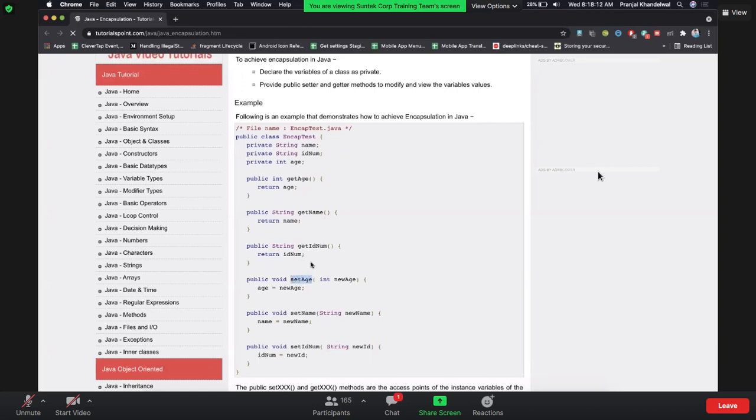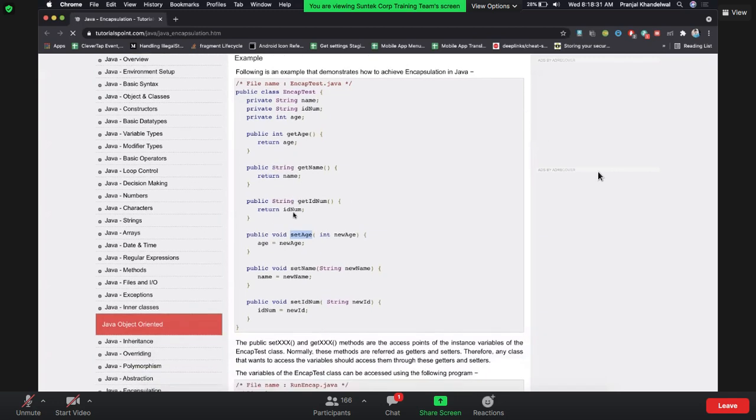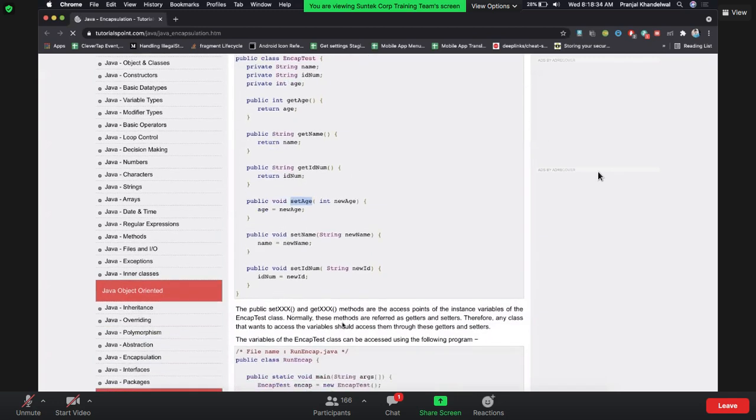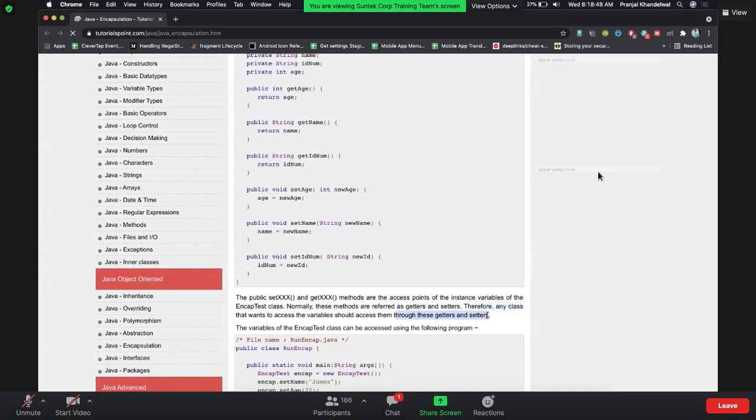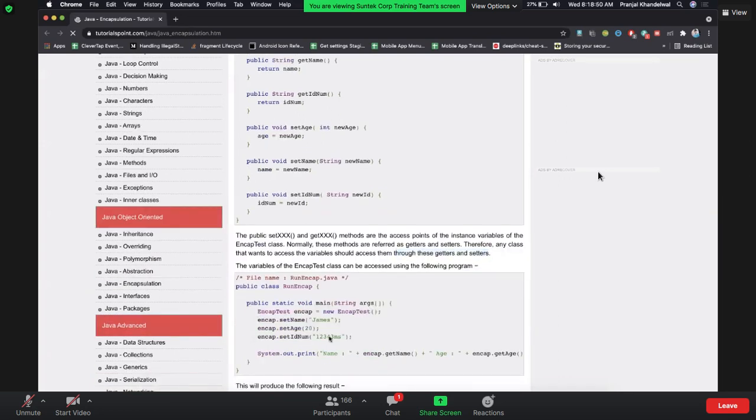There is no restriction that you have to use these names only, though people might get confused otherwise; these are generally called getter and setter methods. If you name them something else and use that function, that will also work. The public set-something and get-something methods are the access points of the instance variables of the encapsulated classes. Normally these are referred to as getters and setters. Therefore, any class that wants to access the variables should access them through the getter and setter methods.